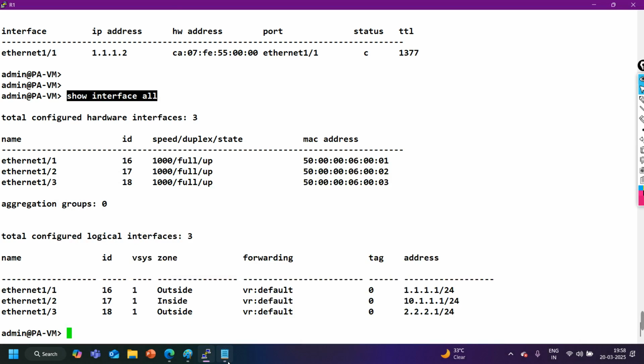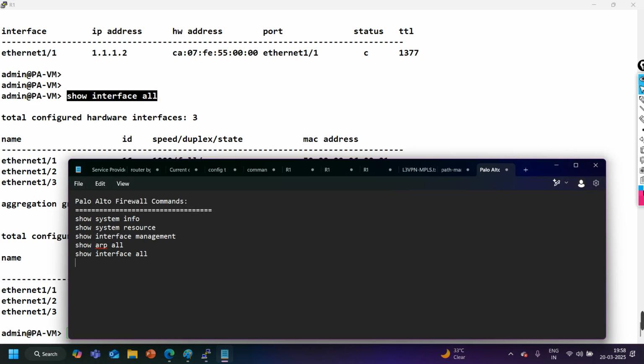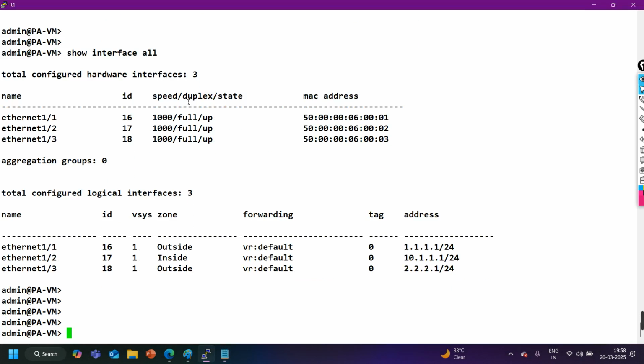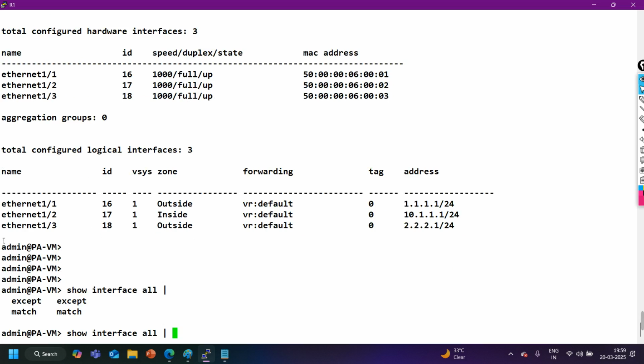Let me copy this command and put it over here, right? Then my next thing can be, if you want to filter the output, because in real time we can have more interfaces as well. So if I want to filter, then I can use the pipe again, and after that if you put a question mark, you can see I have two options. One is match and one is except.